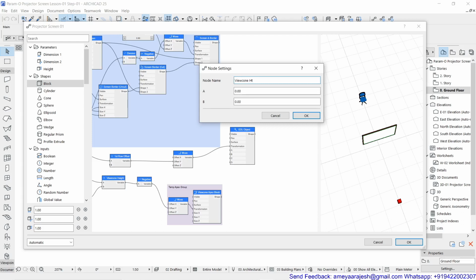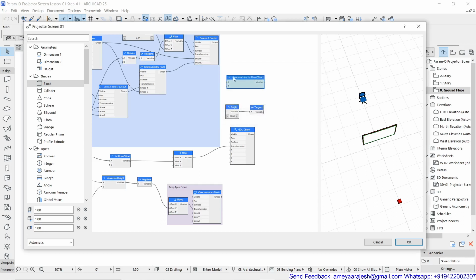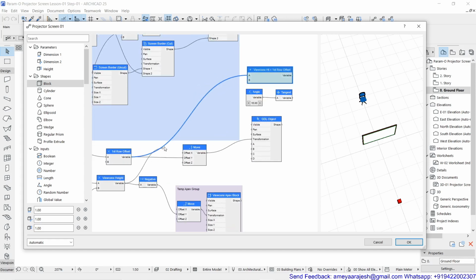view cone height plus first row offset. Okay, so giving elaborate names will always be helpful for you. So now my first row offset, okay, plus my height, view cone height. So this is my second option.